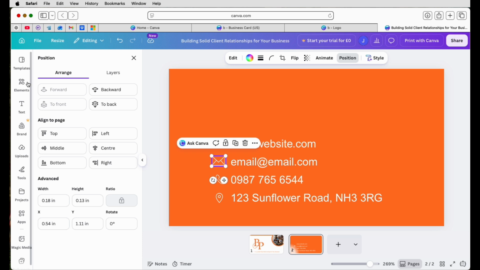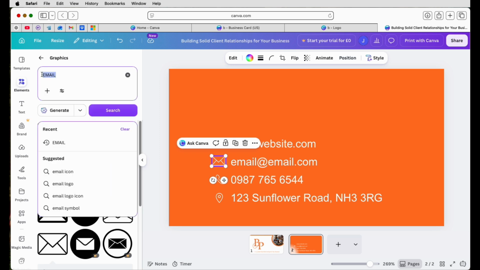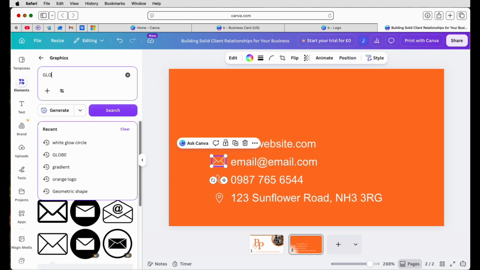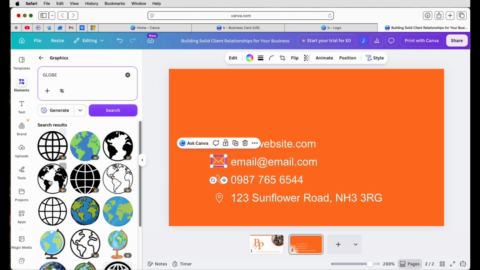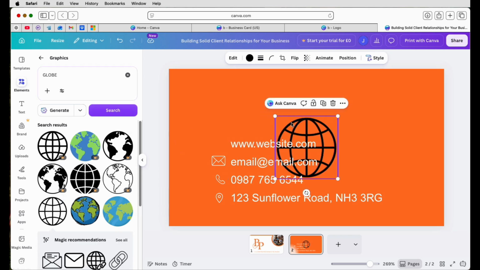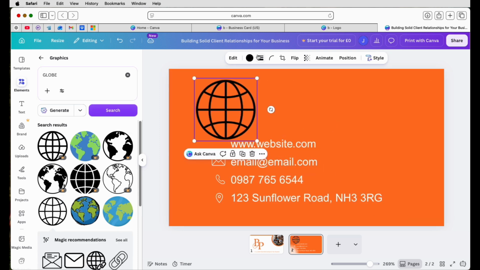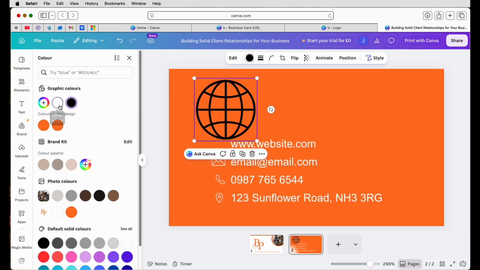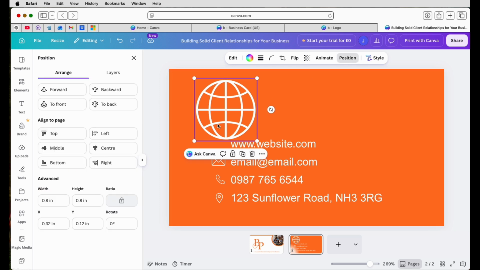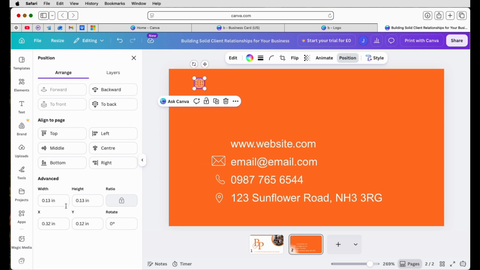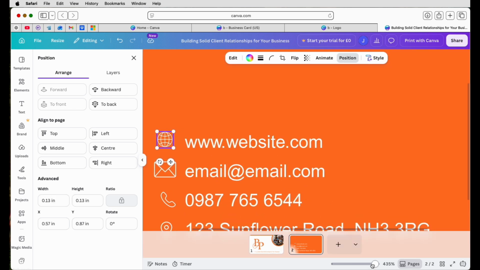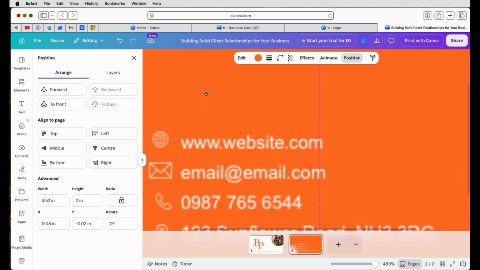And then finally back to elements, and I'm going to type in globe and press enter, select this one, color, white, position. This one doesn't matter either way because it's a square. 0.13, press enter.